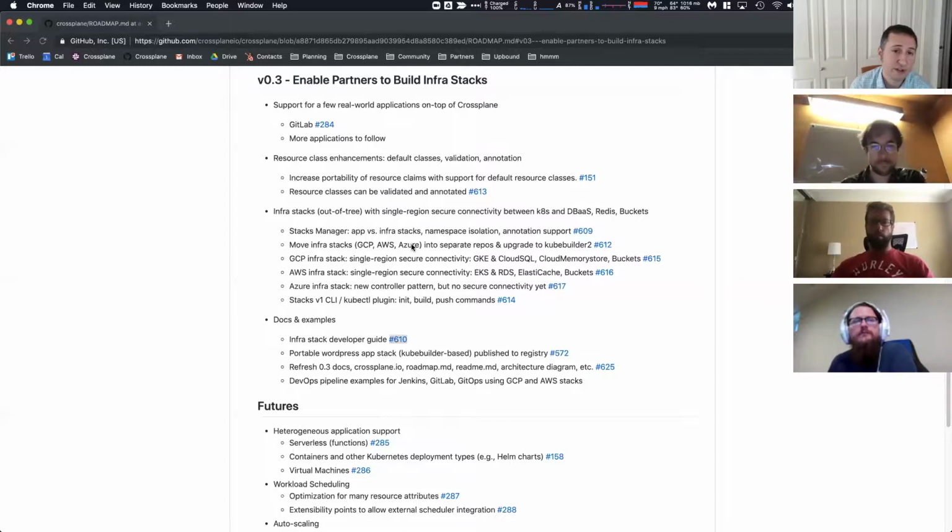The other big thing that Stack Squad will be helping with predominantly, Jared, is getting the infrastructure stacks actually moved out of the current Crossplane repo and into separate repos for each infrastructure stack, and getting them packaged up and built as stacks and then published to the registry, so that all the build infrastructure and so forth for that is taken care of as part of this.